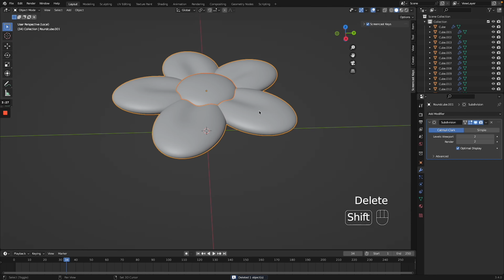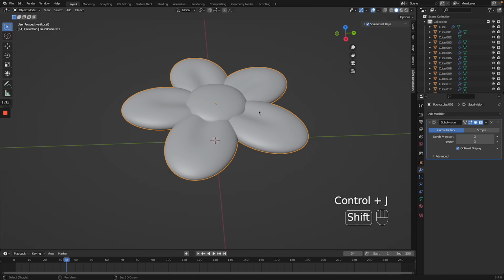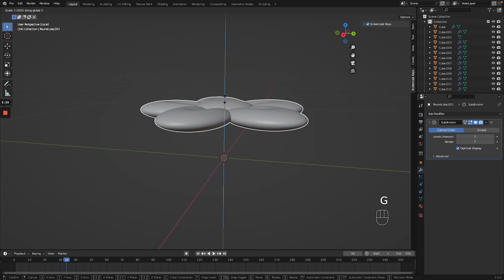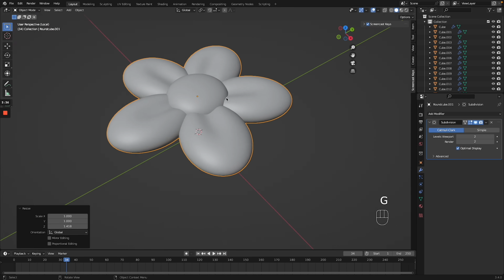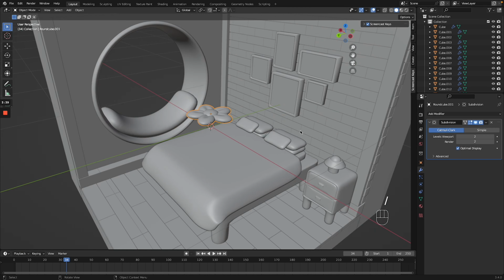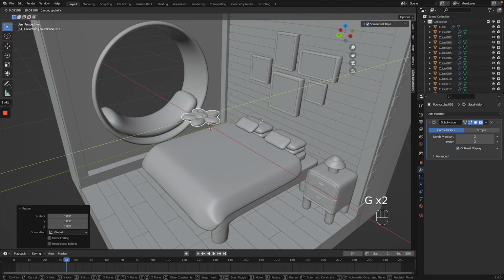What I think we do is we're going to select both of them and press Control J to join them. And now we have a flower cushion. You can also just scale it up a little bit more if you want it to be a little more plump. I'm going to go out of slash mode, and I'm just going to plop them around.